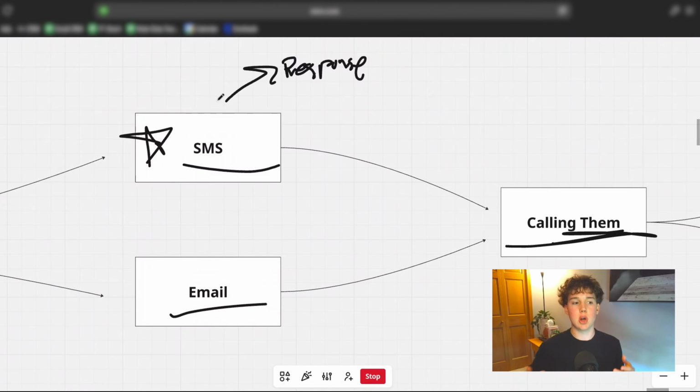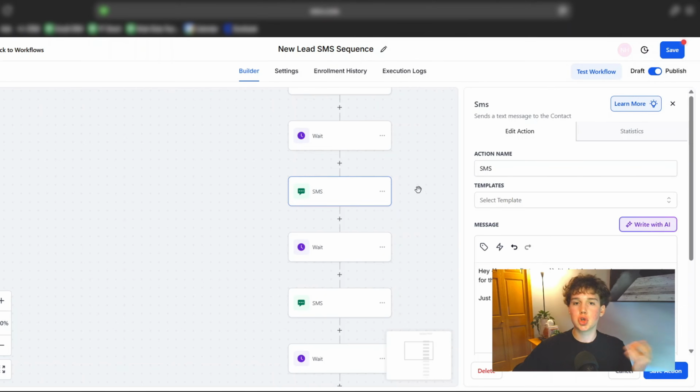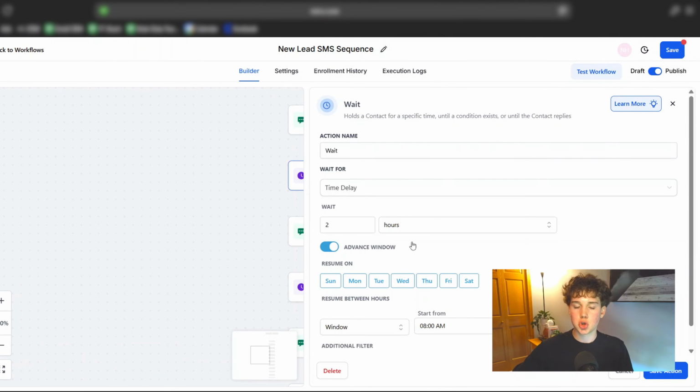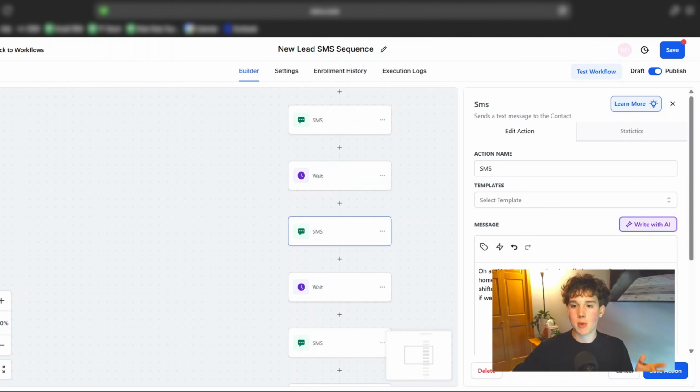And the second they respond, we know they're on their phone. It's a good time for them. You go and just give them a call, or your VA or your client gives them a call, whoever's calling these leads. But that's the entire goal, is you're basically just trying to get them to say yes or no. So asking them super simple stuff. And then we're going to wait 2 hours. Text again. Oh, and by the way, we're also offering complimentary home buying strategy reports.